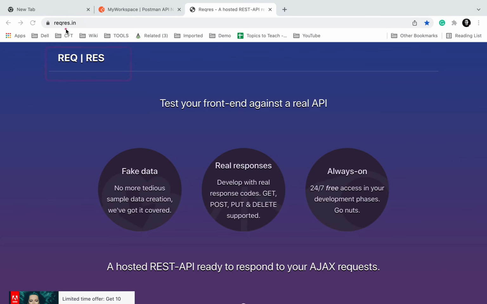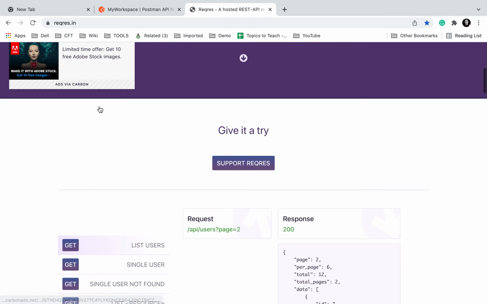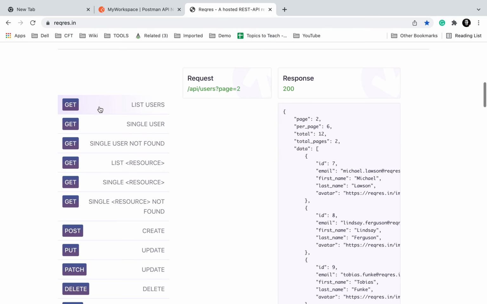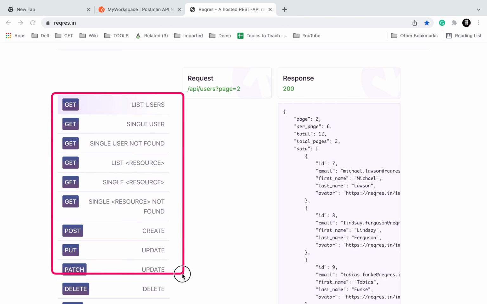reqres.in. This is the website I have gone to, and this has some sample dummy APIs that we can use for testing. If you want, you can use any of your APIs, or you can use any sample APIs. So just in case at your time, if you find that this link is not working, you can use any sample APIs.